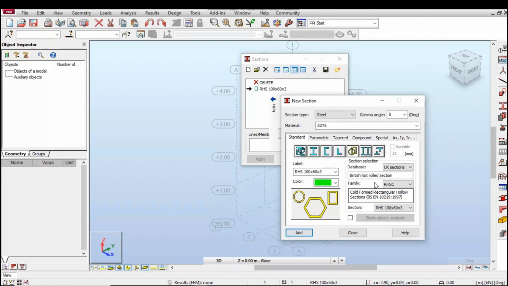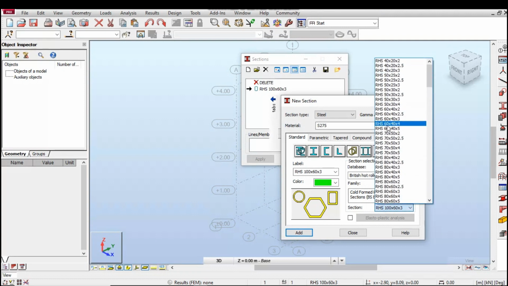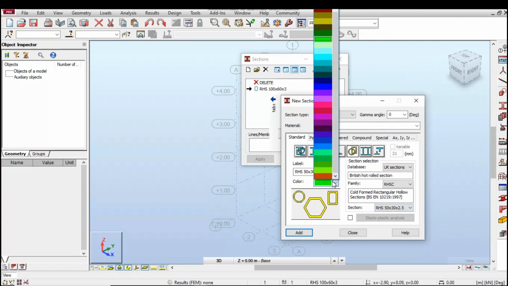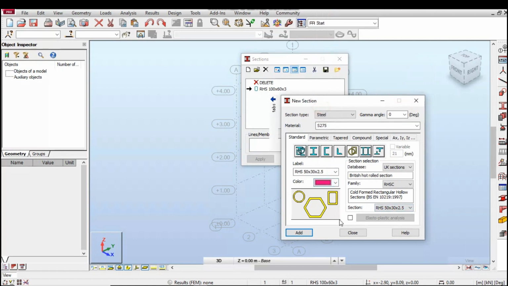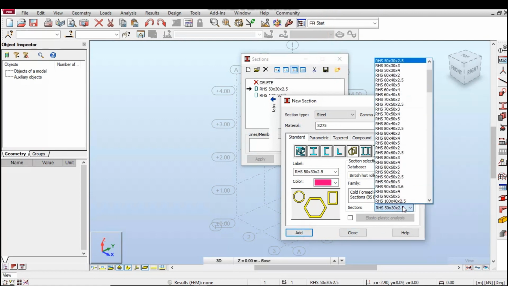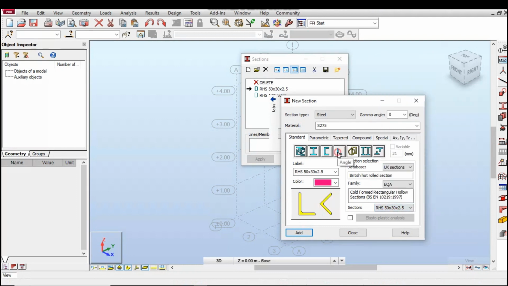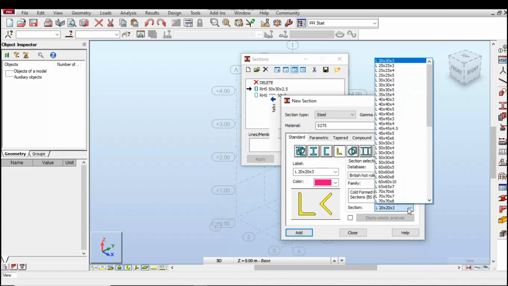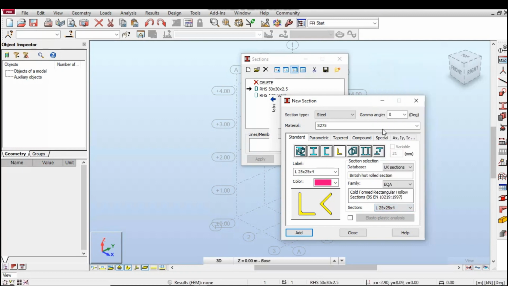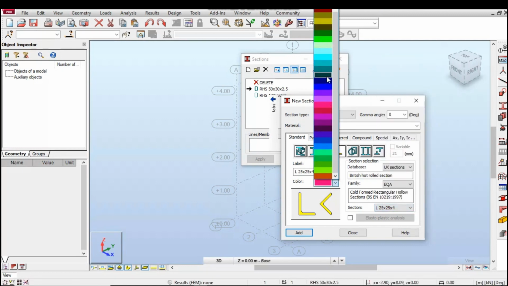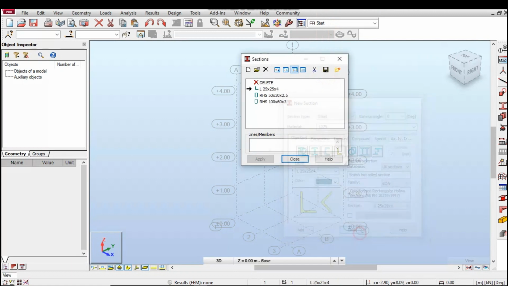Now the second section will also be a rectangular hollow section, but the dimension will be different. Let's use 50 by 30 by 2.5. Now change the color if you want. Let's use this. Now click on Add. The last section will be an angle section. So just this angle section here. Let's use 25 by 25 by 4. Now choose the color as well. Then click on Add. I'll close this. Then close this.